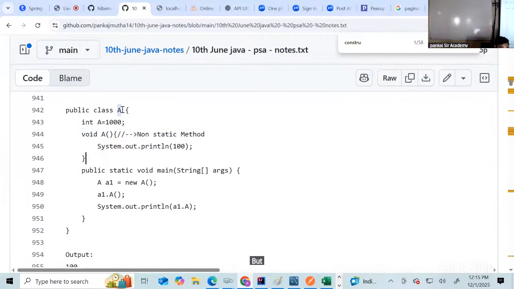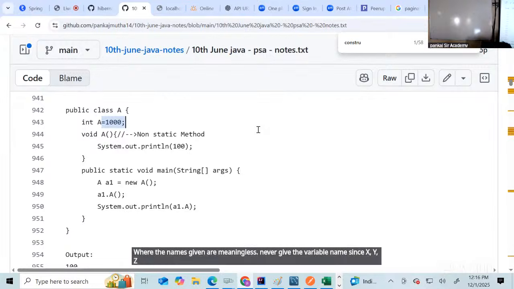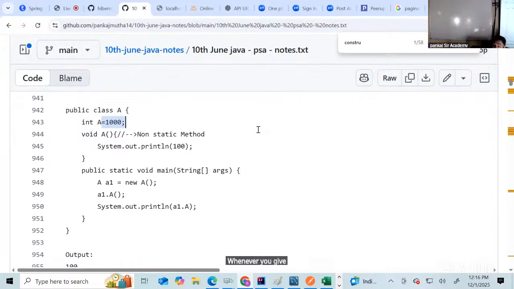But you should not do that. Very bad practice. I'm creating a variable int a. I'm creating a method a. I'm creating an object a1, a1.a will print. But this is a very bad practice. You should never create any content of your class where the names given are meaningless. You should never give the variable names as x, y, z. They're meaningless.